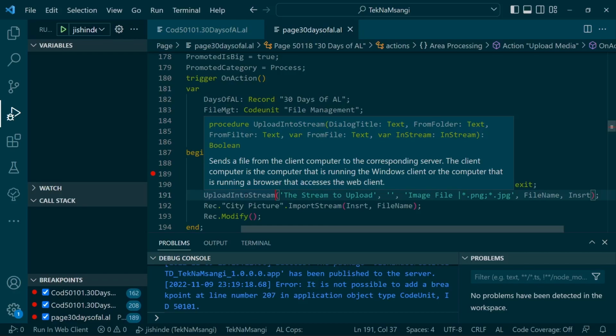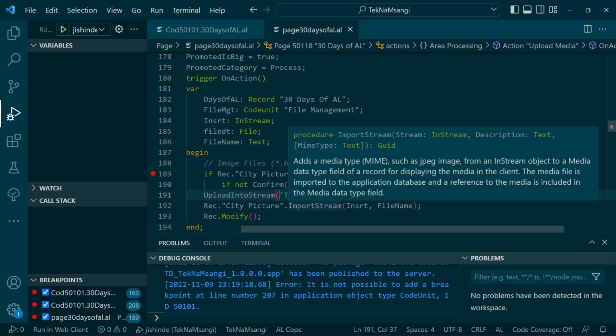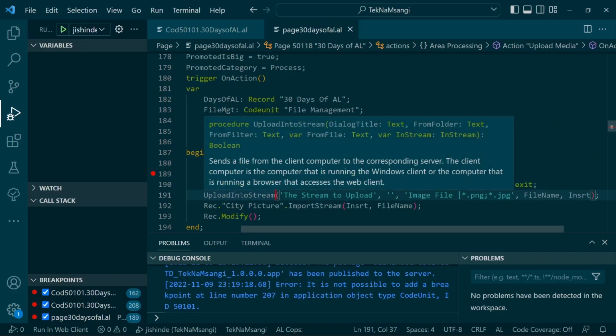The client computer is the computer that is running the Windows client, or the computer that is running a browser that accesses the web client. In our case, it's the computer that runs a browser that accesses the web client. So it takes in the variables of dialog title, from folder, from filter, from file, and the in stream.